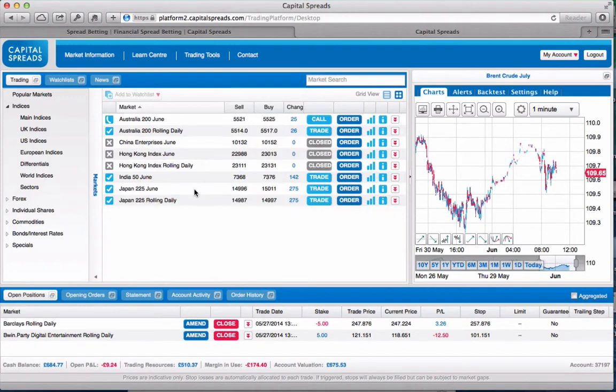And you can see some of the more exotic indices as well listed here. Some of them you'll notice have a little telephone icon. That's because they're not offered for trading online. You have to call up. You have to call a broker.